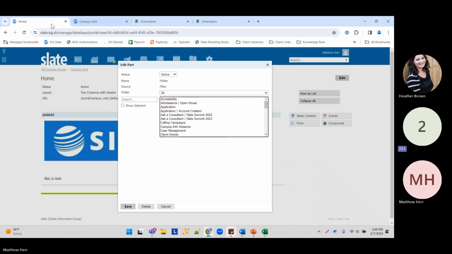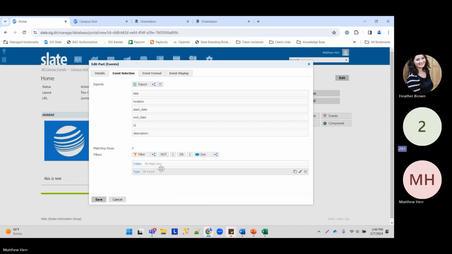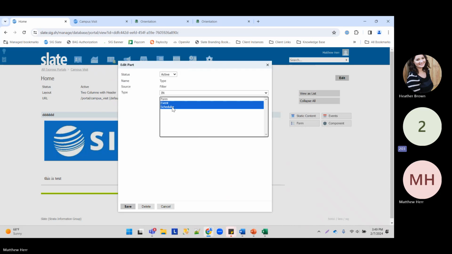It was what? The Med School of Slate something. I don't remember what I named my folder. I'll just call it the Mapper folder. So only show events that are in the Mapper folder, or show events and scheduler programs that are in the Mapper folder.